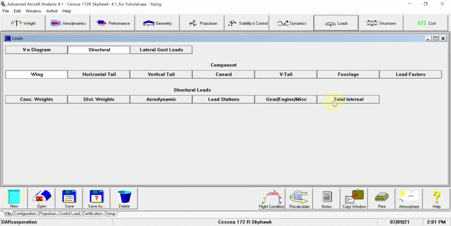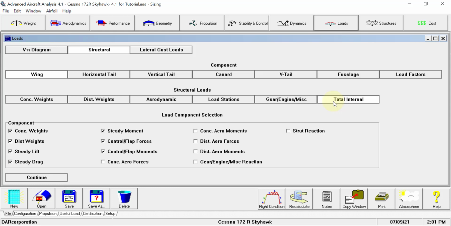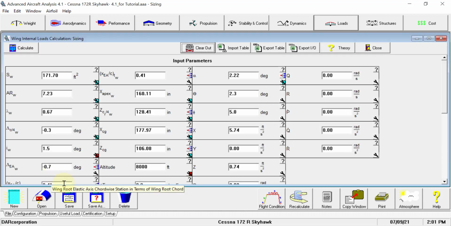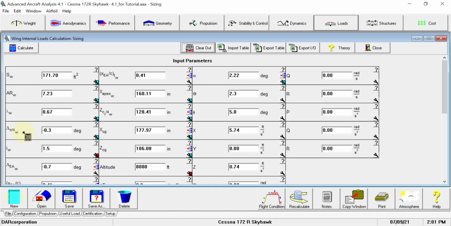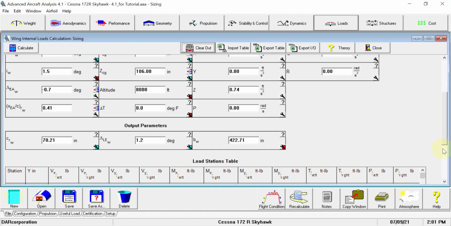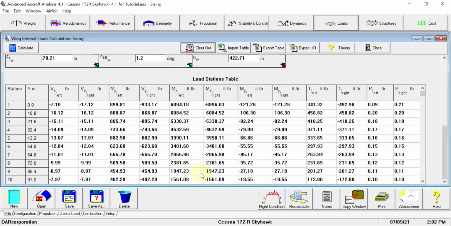The last is the internal load calculation. So here we can select each of the components that we want to include. If we say continue, you basically will see input parameters and an output table. And most of these input parameters include wing geometry, as you can see here, CG location, accelerations in X, Y, and Z. And lastly is also that you see all the loads combined.